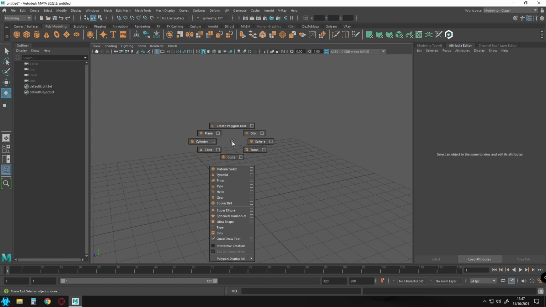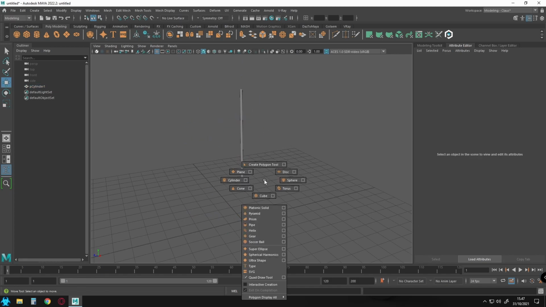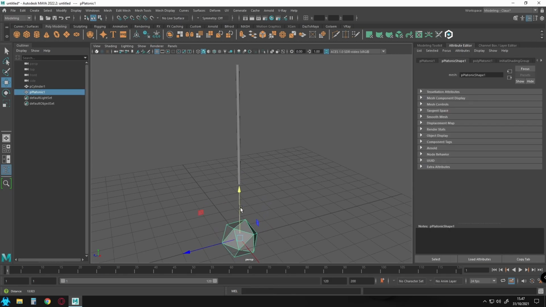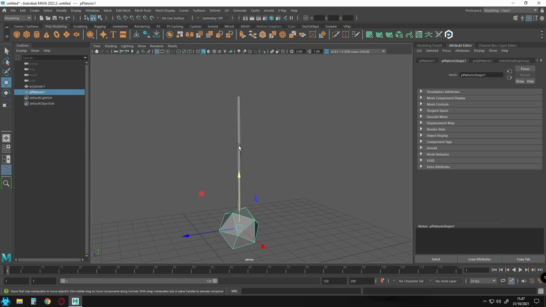First, we're going to make the actual pendulum, which I'm going to do by using a cylinder and scale it up. And then I'm going to make something to be at the end of the cylinder. I'm just going to use whatever you want. And I'm going to parent it.